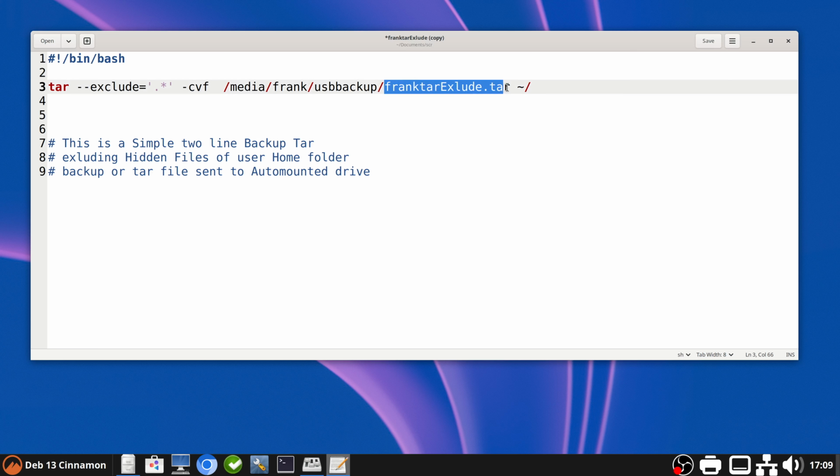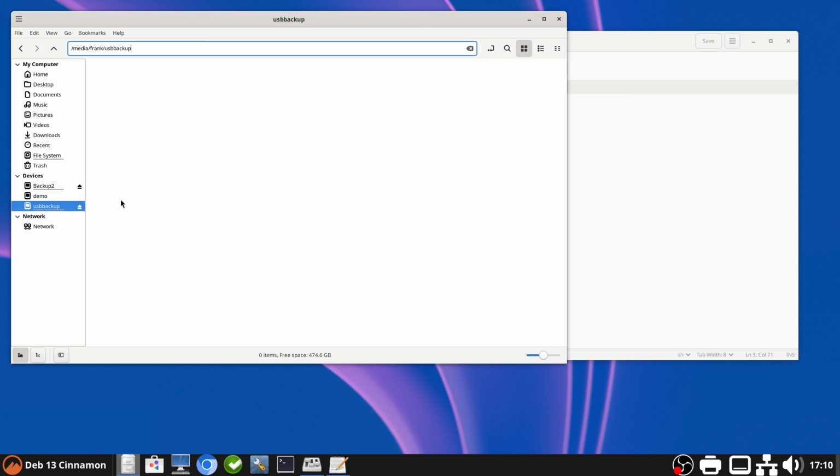This is literally a name of a file instead of a folder because we're using tar instead of rsync. Rsync generally creates a folder. This is creating a file. It's frank tar exclude dot tar. And what are we doing that of? What are we copying? The current logged in user, which is in this case Frank. The tilde / represents his home folder. I generally use that instead of typing in the usernames. Okay, that's what made that copy in here earlier.